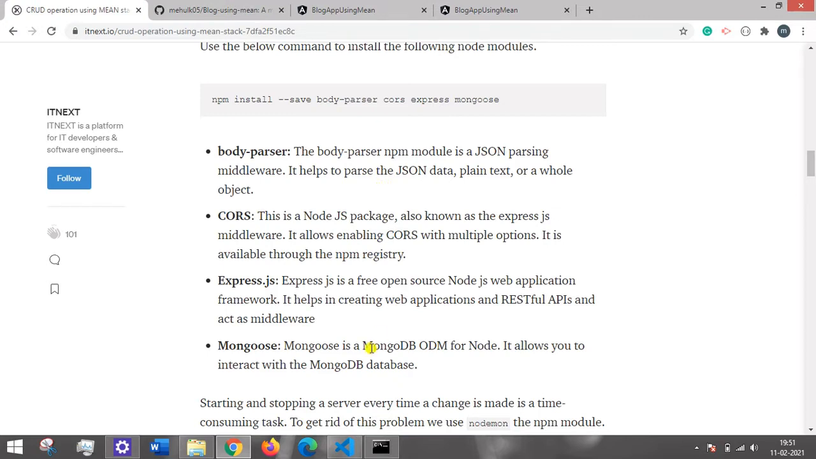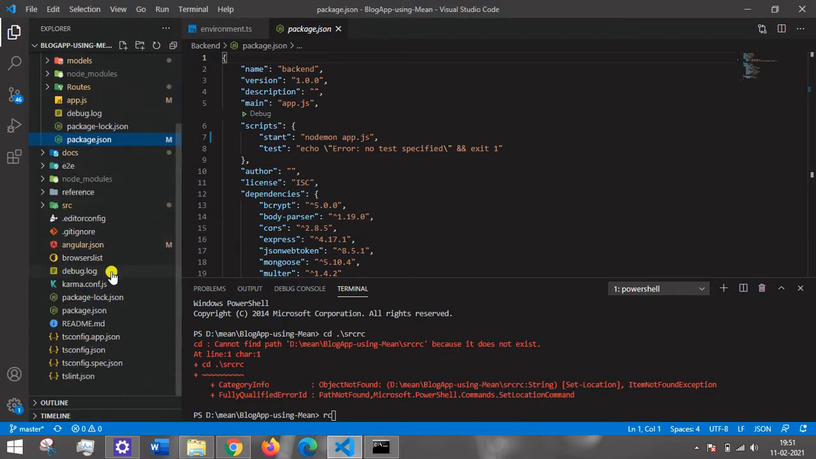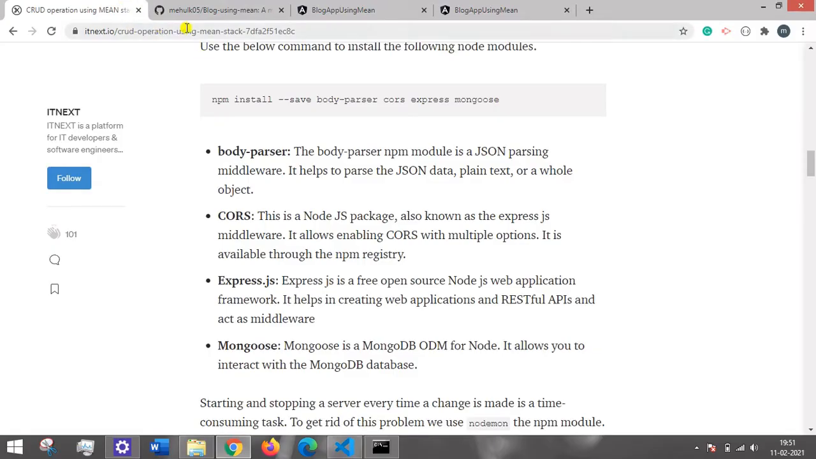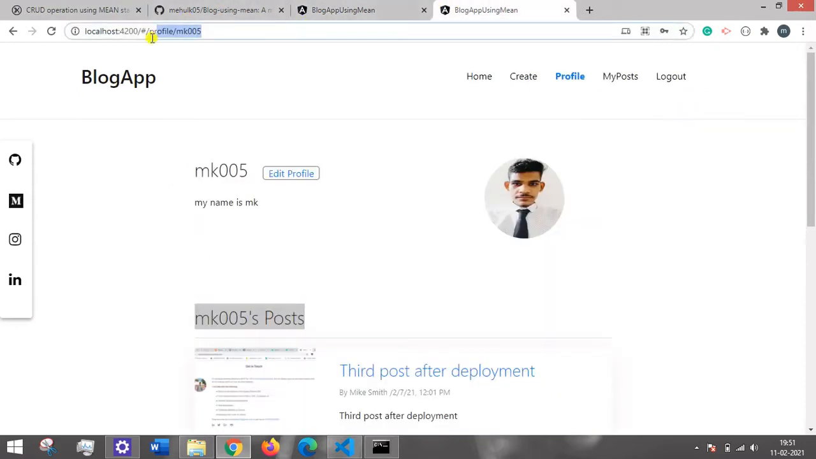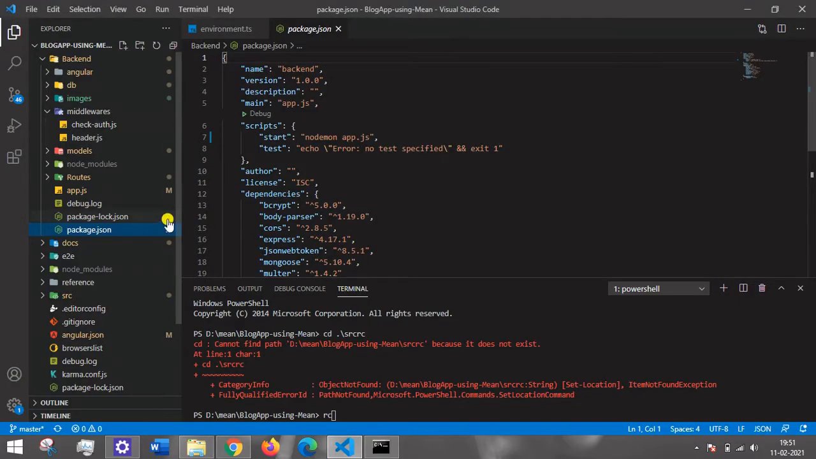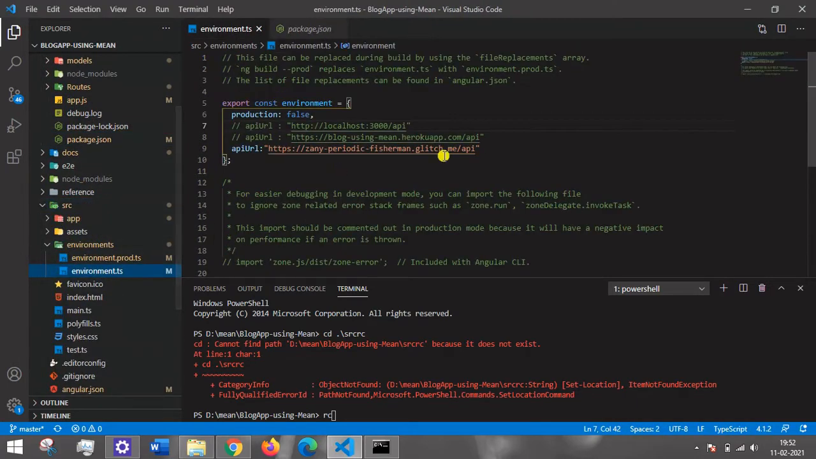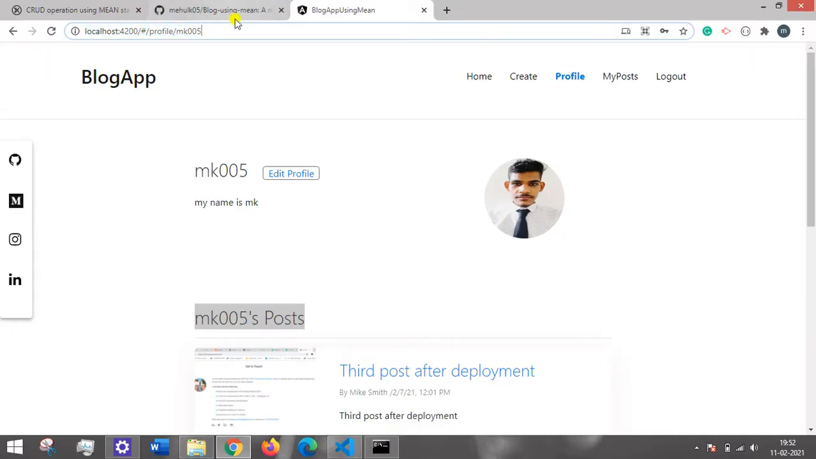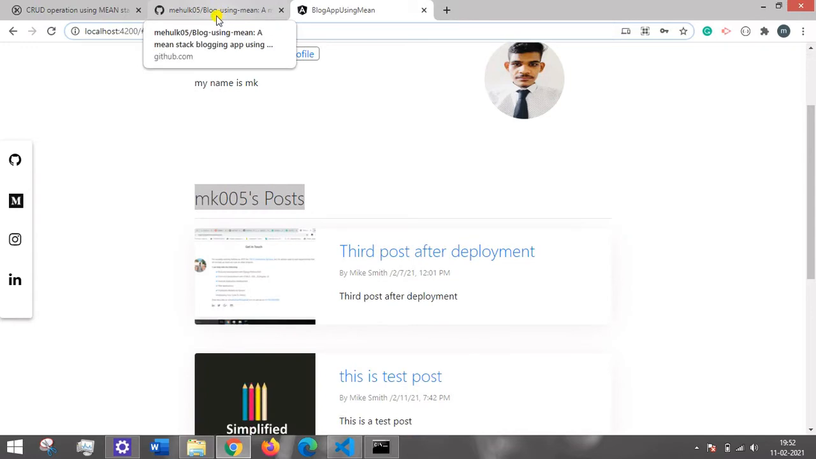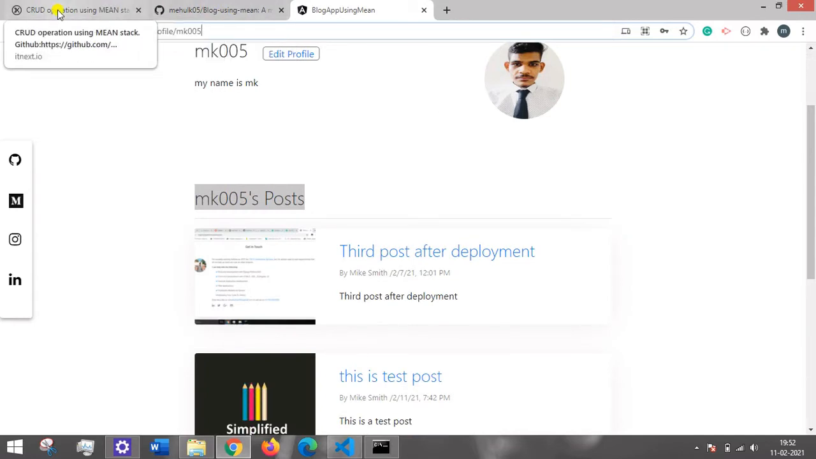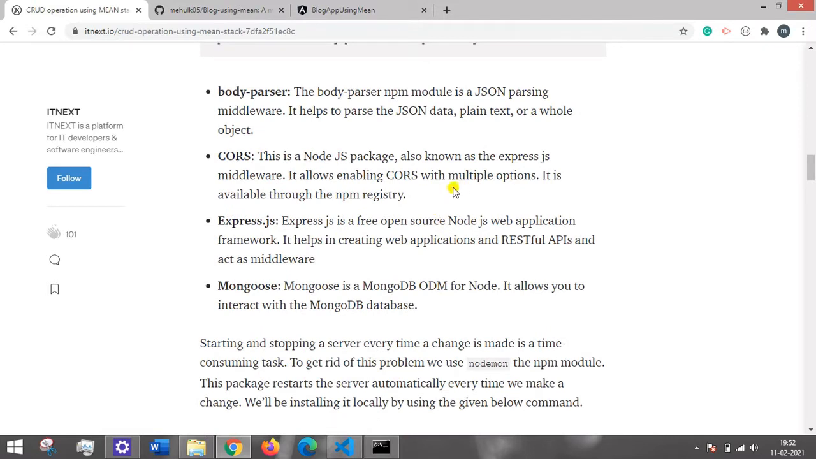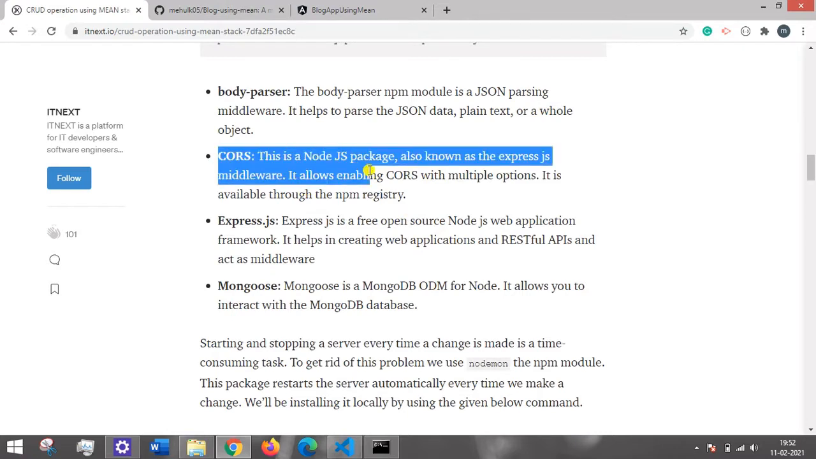Let me give you an example. Let's say my application is running on localhost 4200, that is this one, and for the backend request I am sending my request to this domain. Now this is not in my localhost domain. So for this kind of data sharing between two domains, we need CORS to let our application send the data between two domains. We can use some middlewares to do that. We will see how we'll do that.